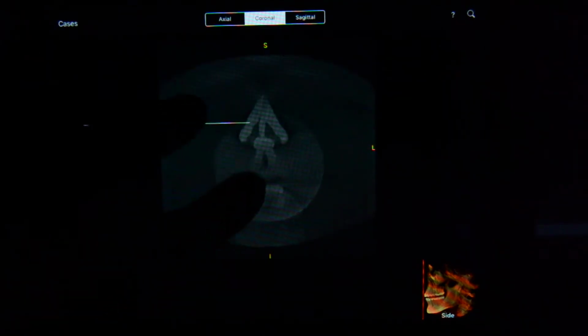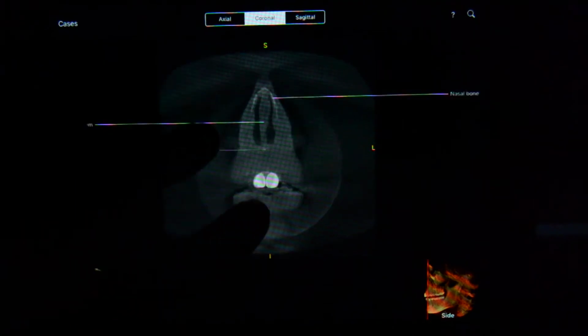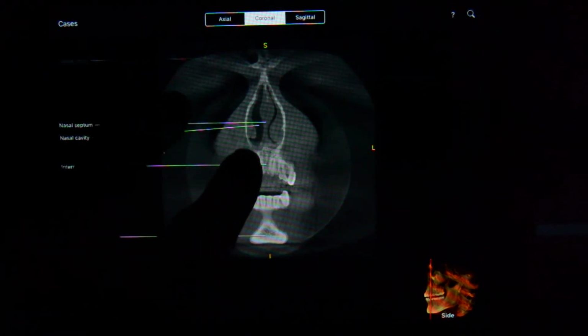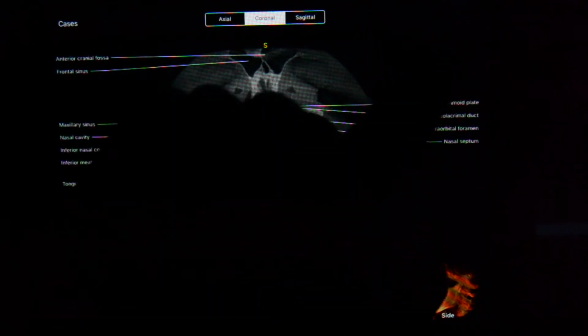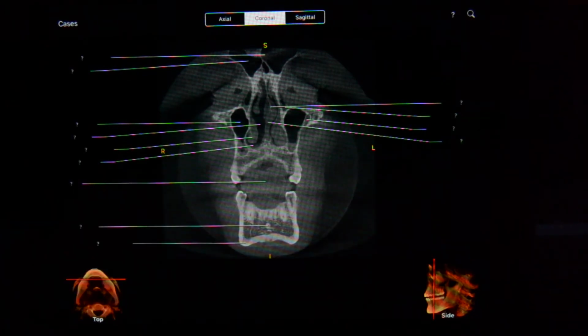And let's say you learned these structures, you want to test yourself to assess how many structures you have memorized. A cool way to do that would be to use the quiz mode. So if I hit this question mark, it basically switches everything to a quiz mode, and I can tap with my finger and it will tell me what that structure is, which is in this case the maxillary sinus.